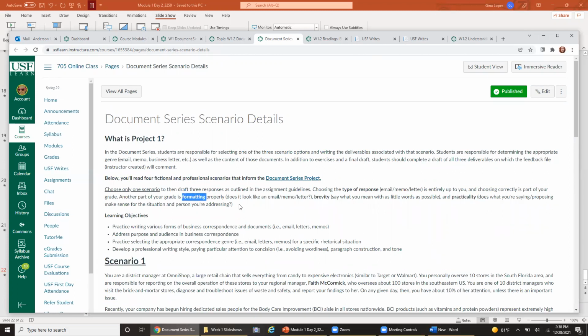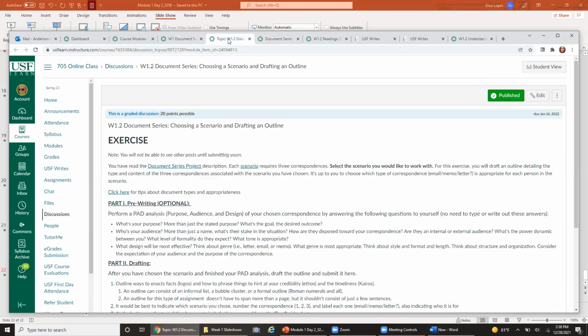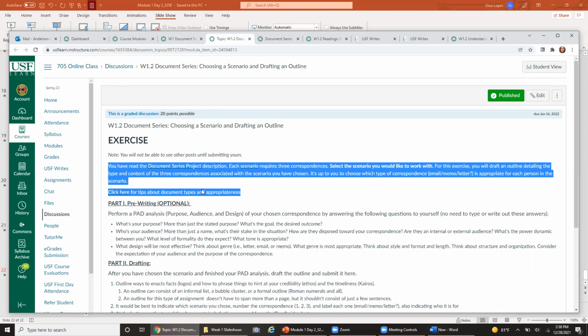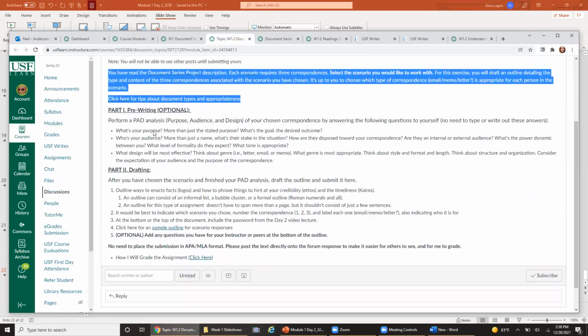And formatting, what does it look like? These things enter into your grade. But going back to the actual assignment, drafting your outline, you've reviewed the scenarios, you chose scenario 1.